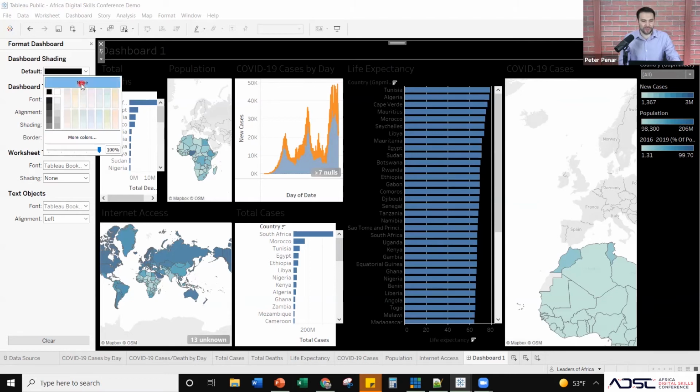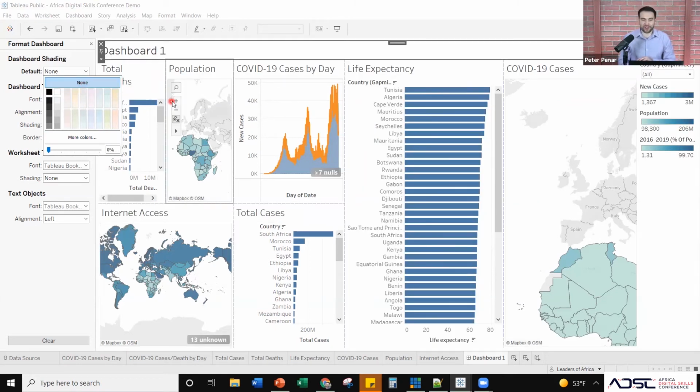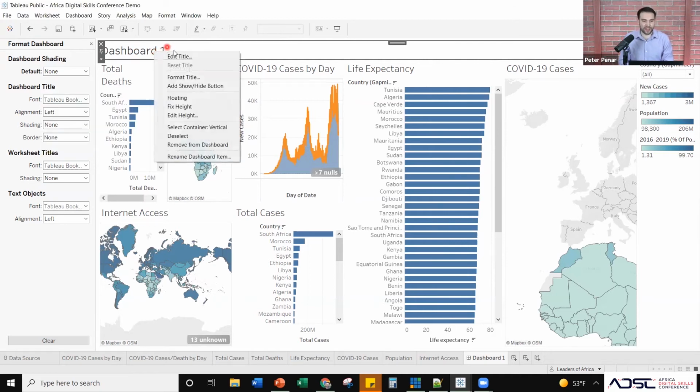So when we're using the title here, we're also doing the entire dashboard. Let's leave it at white for now, or none, right? So we can start to change the whole features here. And all I'm doing is side clicking on this title and saying format title for the whole dashboard, because we're in dashboard view right here, right? We also have remove from dashboard.